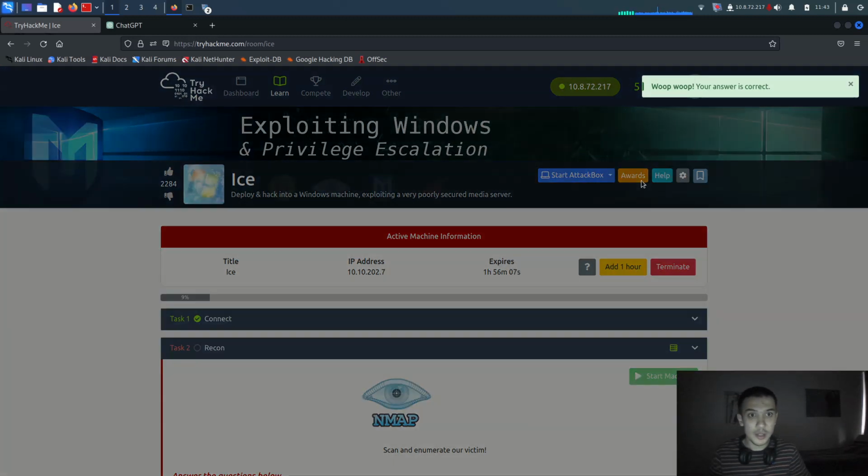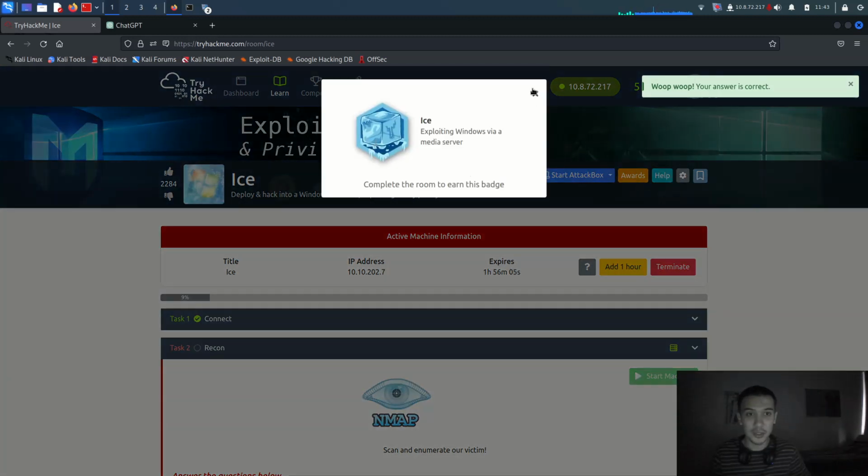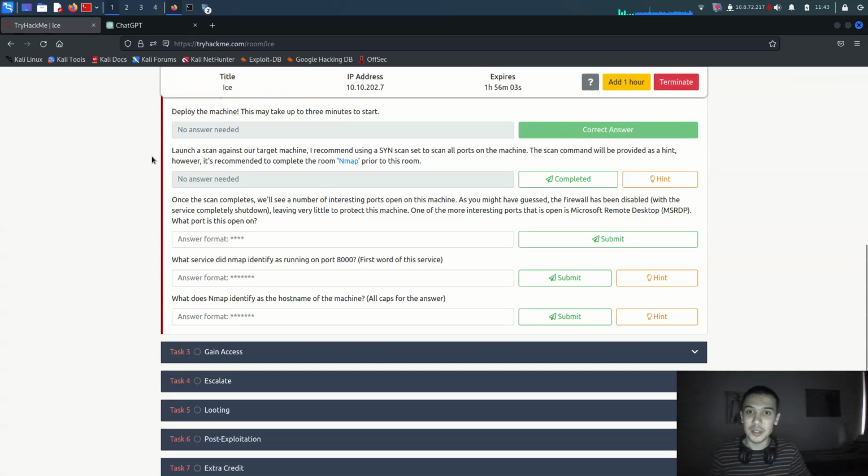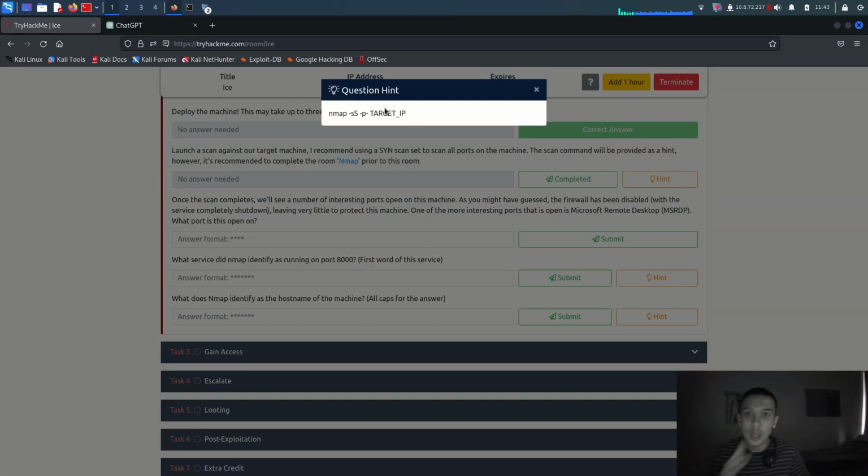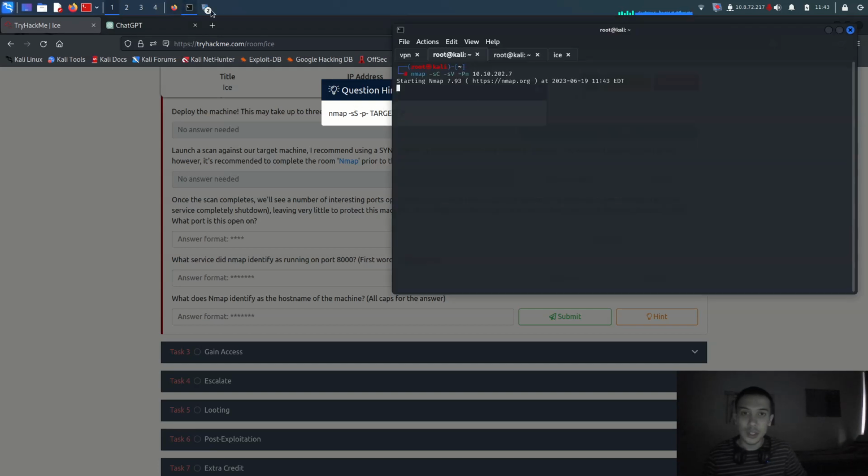Now it's giving us errors here. Alright, that's cool, I actually love errors. So launch a scan against your target machine. Your command using nmap scans all ports on the machine. The scan command will be provided as a hint. So okay, you have to check like that. Alright, I got it. So just waiting for it.